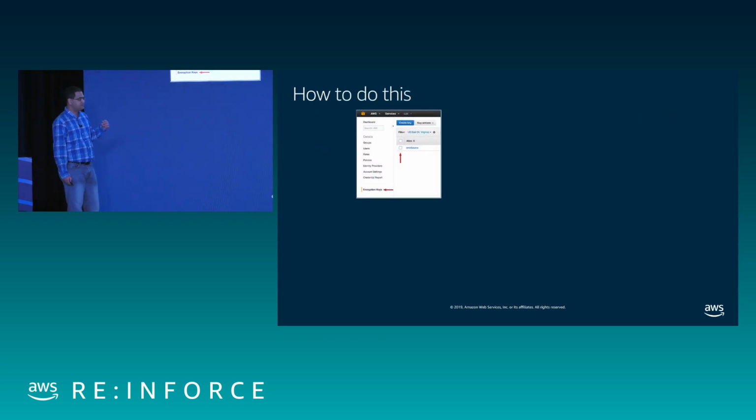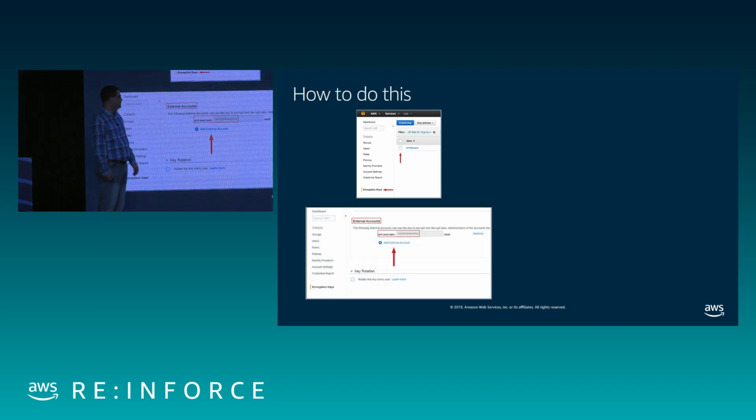So how do you do this? It starts with actually giving your CMK permissions to that second account. So you go into the key management KMS console. In that KMS console, you add permissions for the new account.